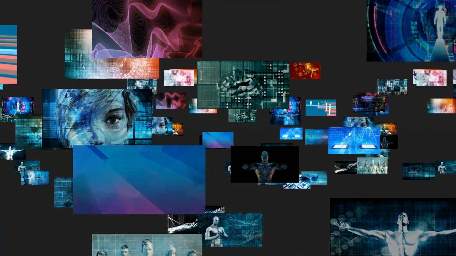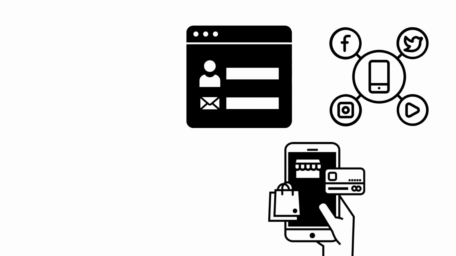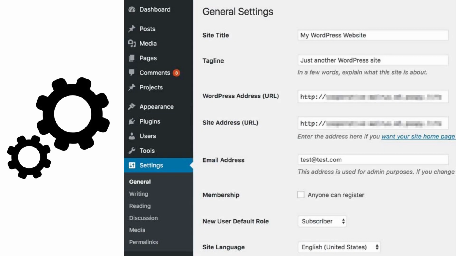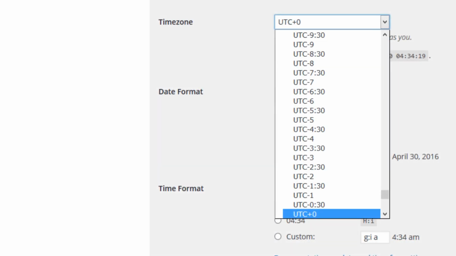Add plugins. WordPress plugins are tools that add additional functionality to your website. Choose plugins that fit your needs, such as contact forms, social media sharing, and e-commerce tools. Configure settings. Use the settings section in WordPress to configure settings for your website, such as your permalinks, the time zone, and the date format.